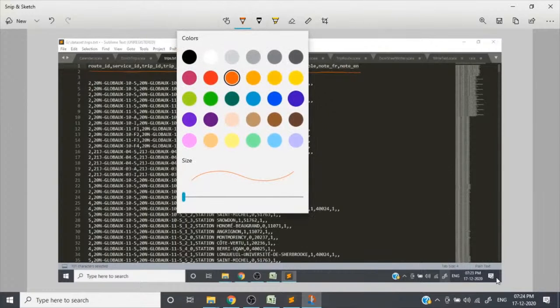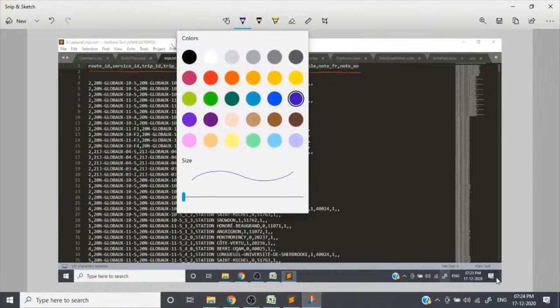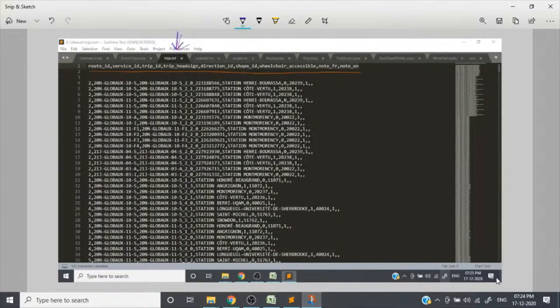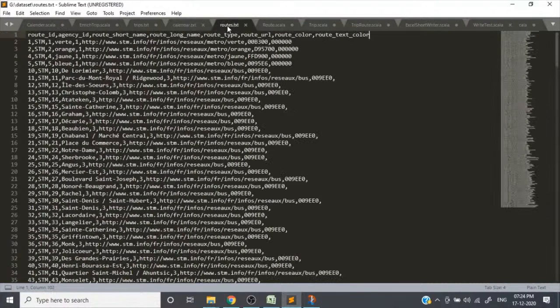This one is for the first file. If you see, this one is our first file. This one is our second file, and this one is our third file. So trips, calendar, and routes. These are our files. Got it? I hope you got it.